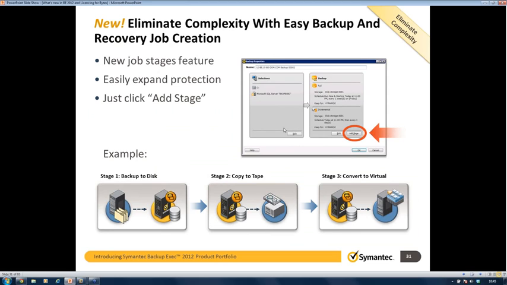We've also eliminated complexity by allowing you to add stages onto a sort of base backup job. So the components of the backup job that I've just been describing, i.e. what you want to back up, where you want to back it up to, and the schedule, is considered a base backup job. You can see in the screenshot there is an add stage button for allowing you to sort of daisy chain extra stages onto that initial backup job.